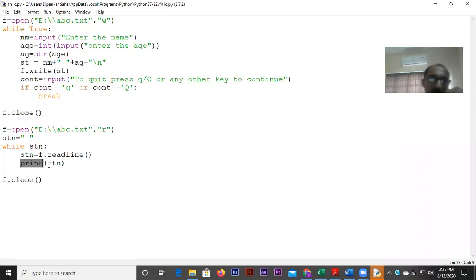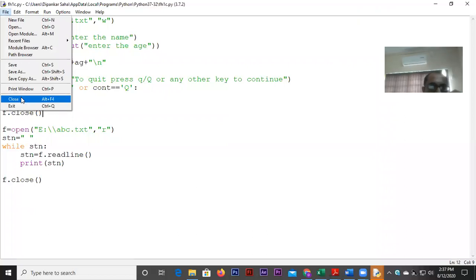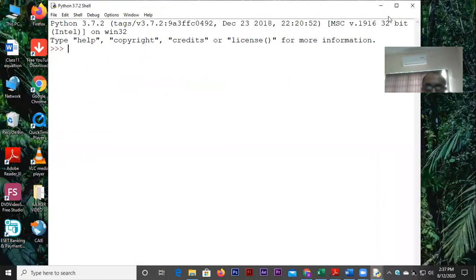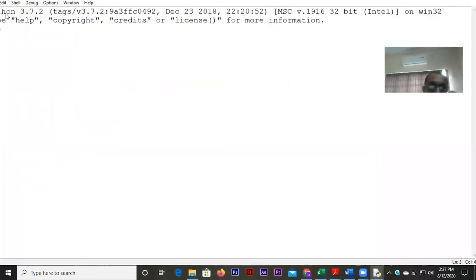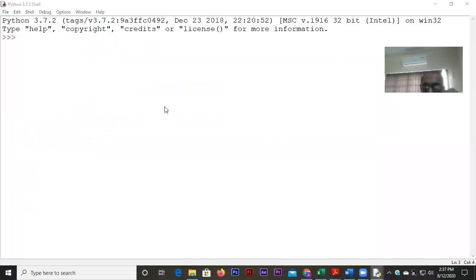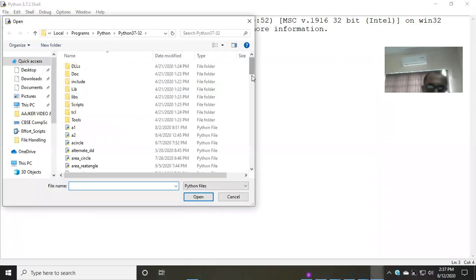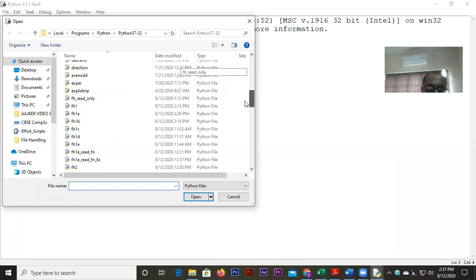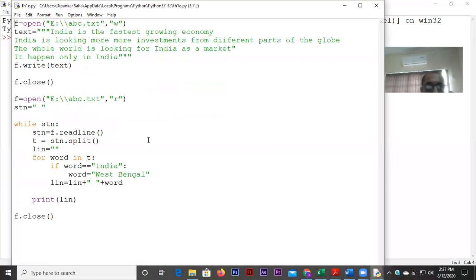Fine. Now I will show you another small program, and hopefully if you understand this, you'll be able to solve most of the questions of CBSE standard. But try to understand it properly. Fine. If I open this one, look at this. What happened?